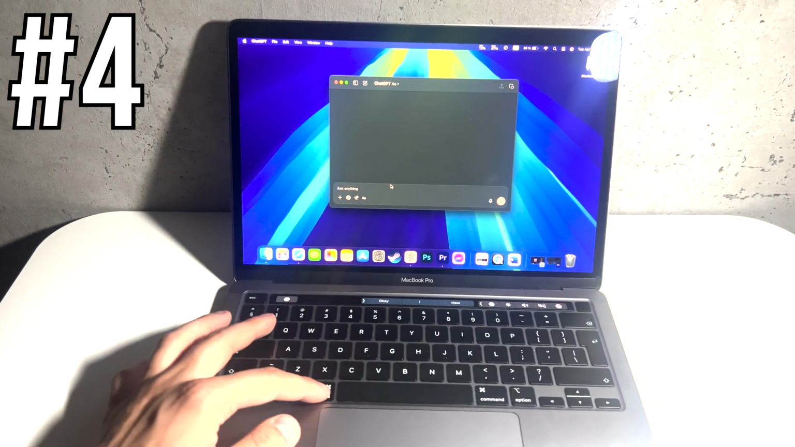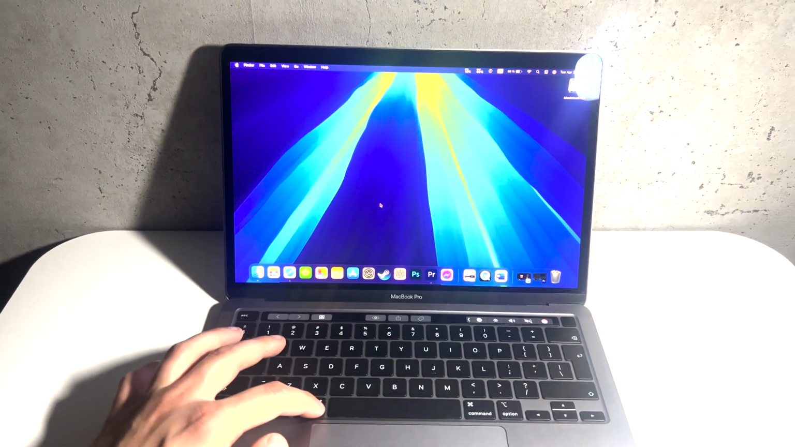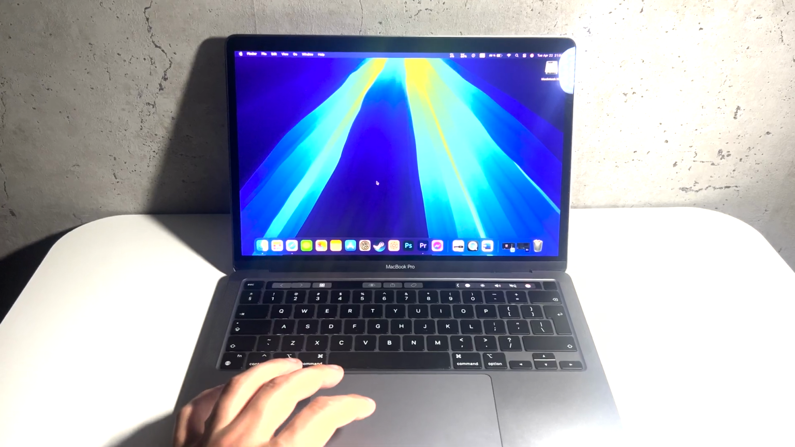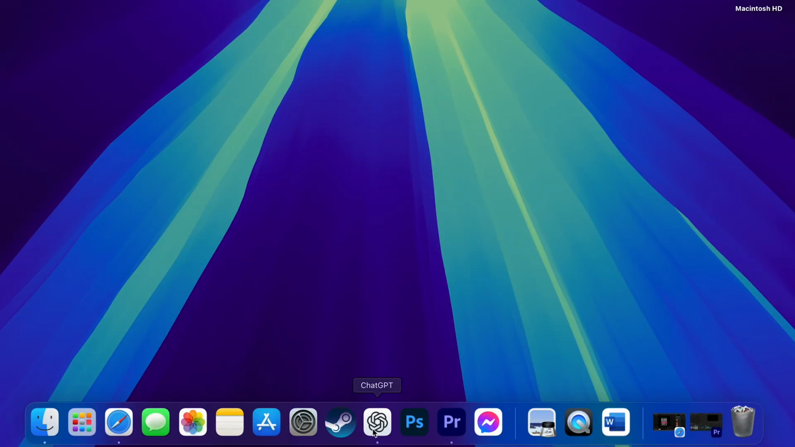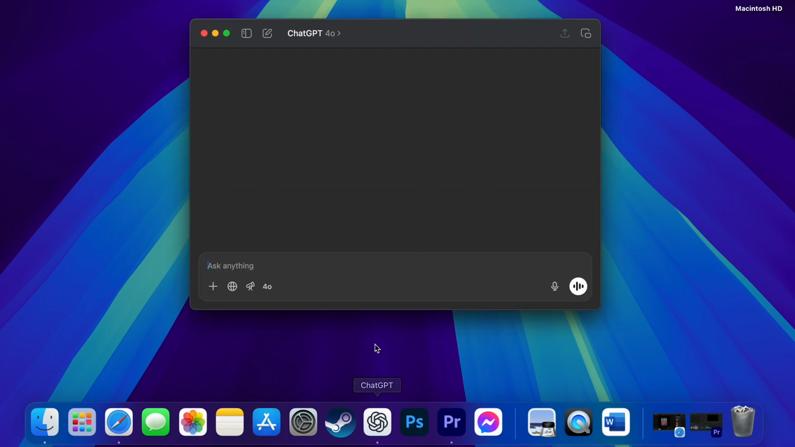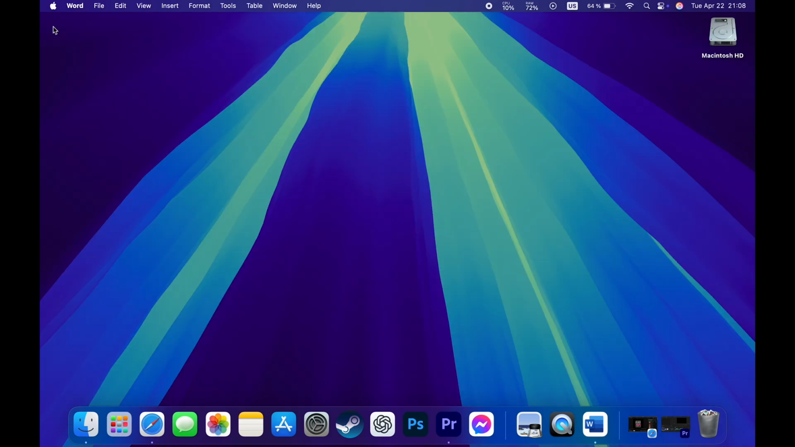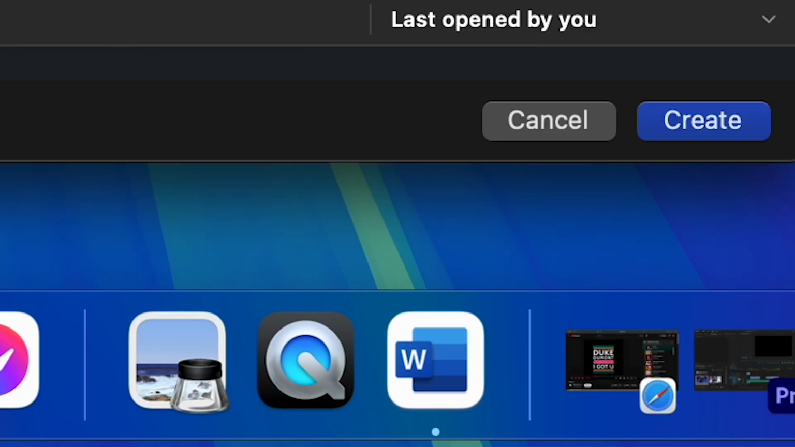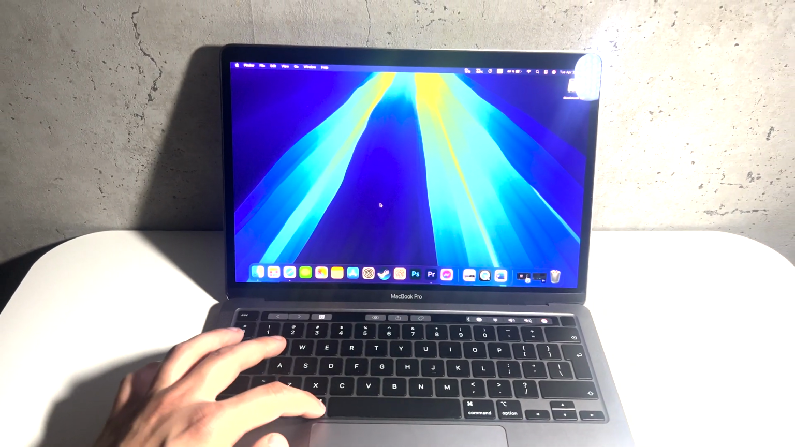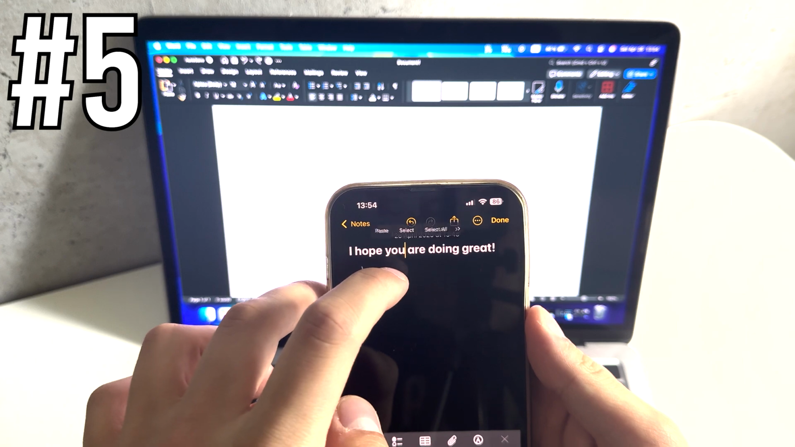Number 4, using Command Q to close programs. What's kind of weird on macOS is that when you press the close button, it doesn't actually close the program, it just closes the window of the program that you clicked the button on. So, for example, I have this document open, and when I click the close button, it doesn't actually close the program, because on the app dock you can see the dot below the program. That means that it's not actually closed, and to fully close it, you have to press Command and Q.